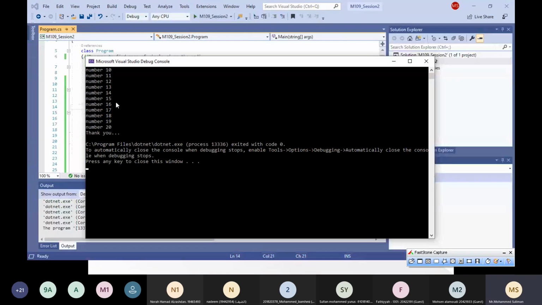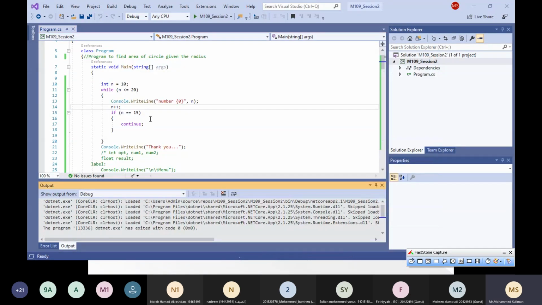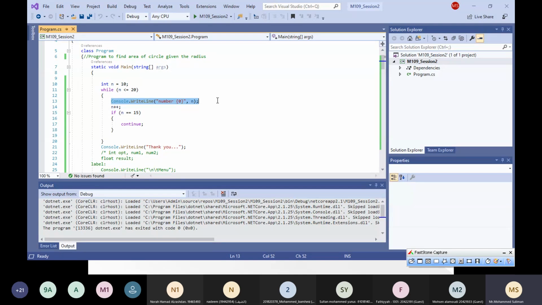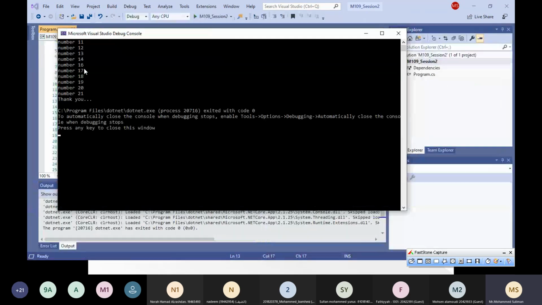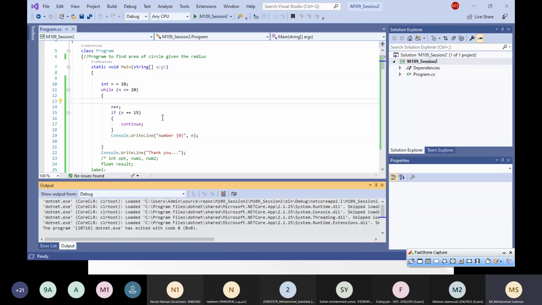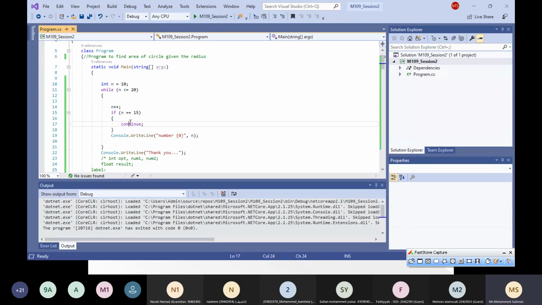We see that, no, this should skip this 15. Oh, it is printing here. Printing should be in here, because when it says continue, it will take us to the beginning of the loop again, with the new value of n. So printing should be at the end. Now you see that 15 is skipped here. Why? Because of continue.